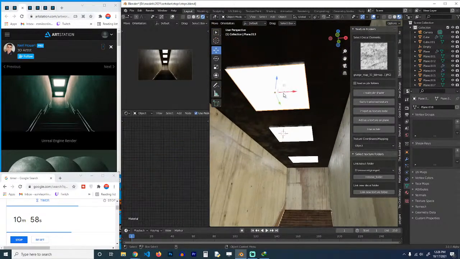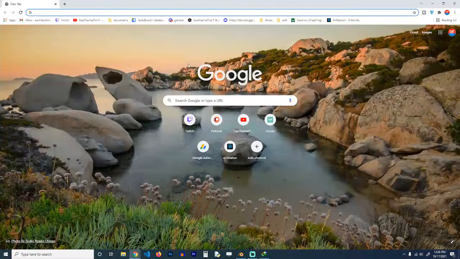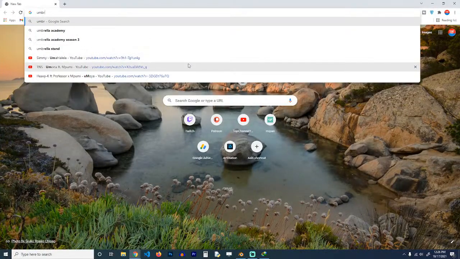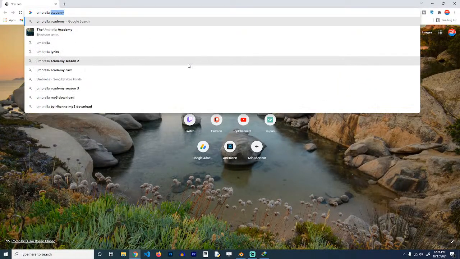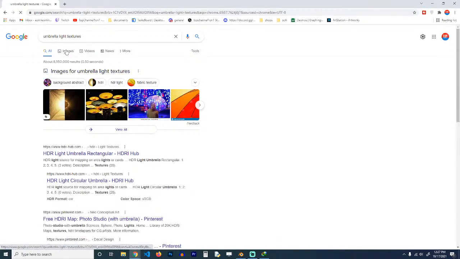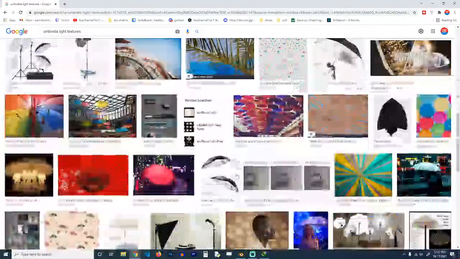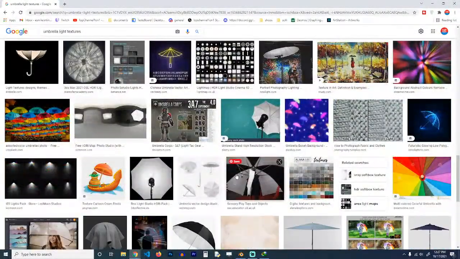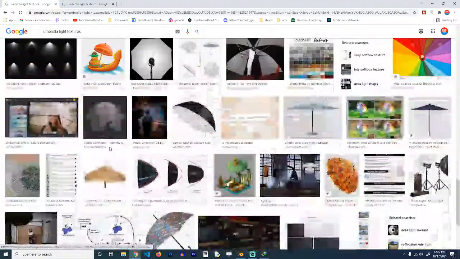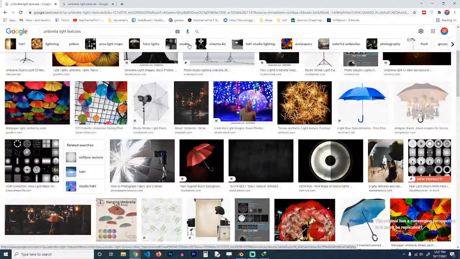One thing you will notice about these are the lights here. I think if we go to Google and search for umbrella lights, umbrella light textures, we can get some nice umbrella lights. So this would work, but yeah, I think we can try this. Let's see what else. Yes, let's try.